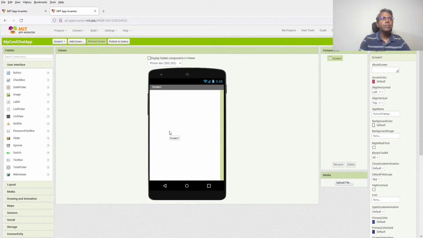Now, what do we need for chat? Let's actually think, what do we need for chat? I need a text box to type my message, right? If you think about a WhatsApp chat, what do you need? You type a message and you send, and then you get the message from other people, right? So I need a place where I can type my message and do a send, so it will go to people.